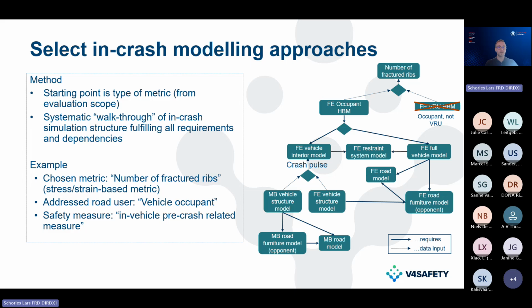What is the starting point for this in-crash modeling approach? It always starts from the evaluation scope. We have a systematic walkthrough of the in-crash simulation structure, fulfilling all requirements and dependencies. And maybe one example to show it here: if someone had chosen the metric number of fractured ribs, a stress-strain based metric, so it's really the details of a human in a way.